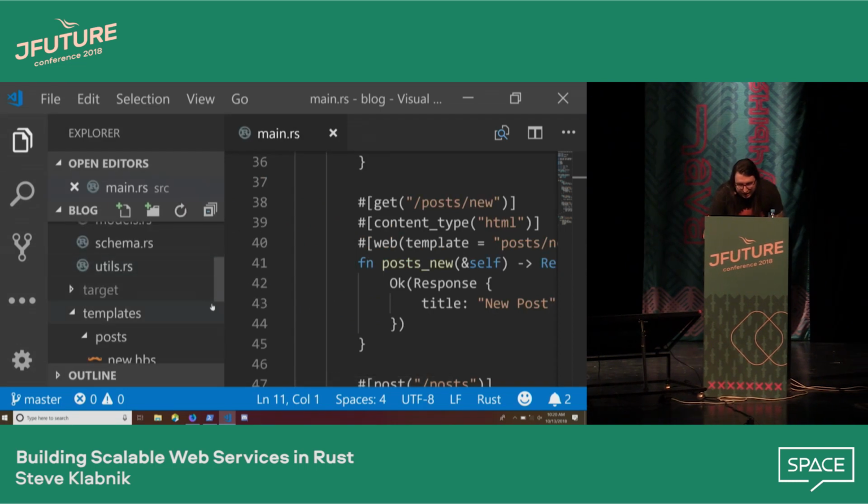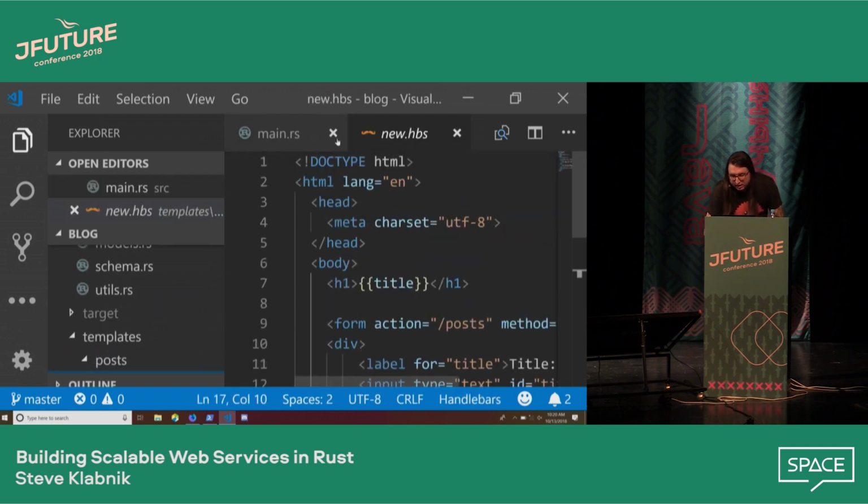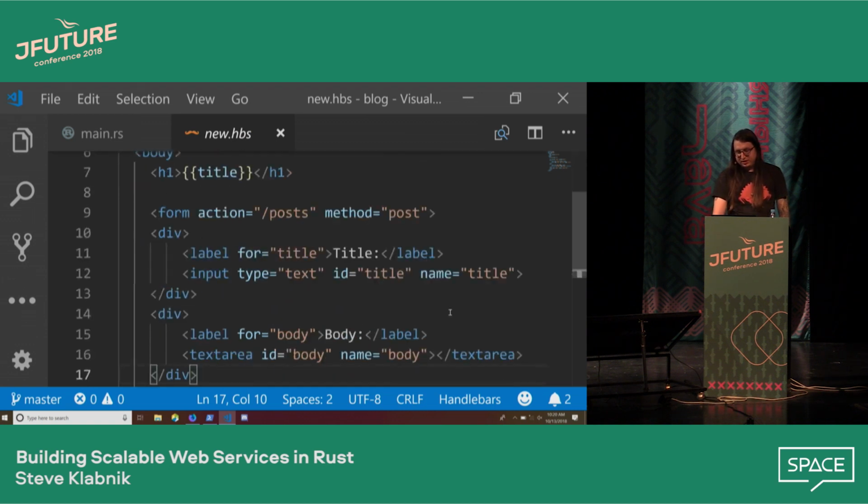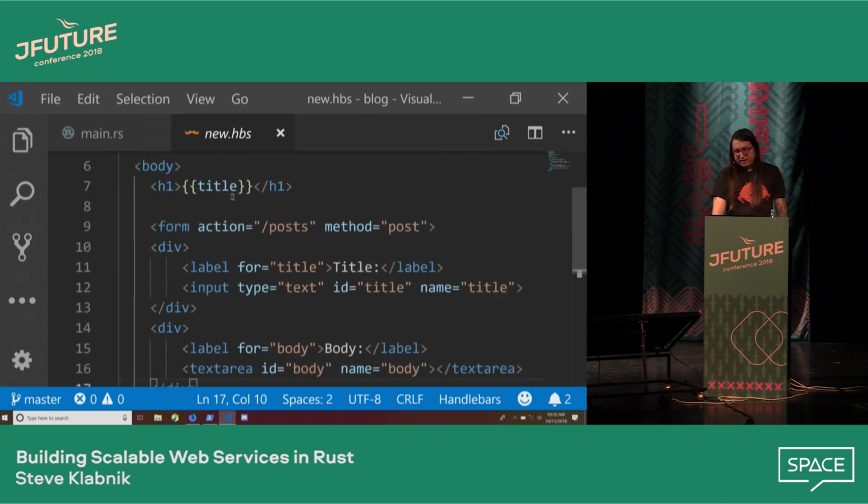If we look at, if I could actually click, this is kind of the handlebars template that renders this, right? So it's just some basic HTML, but we can interpolate stuff just like handlebars normally does.